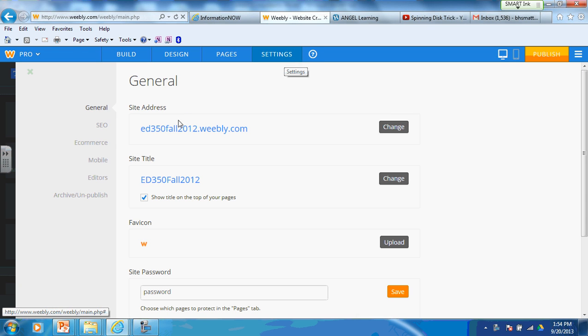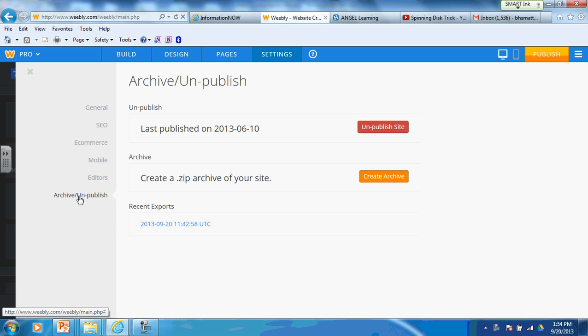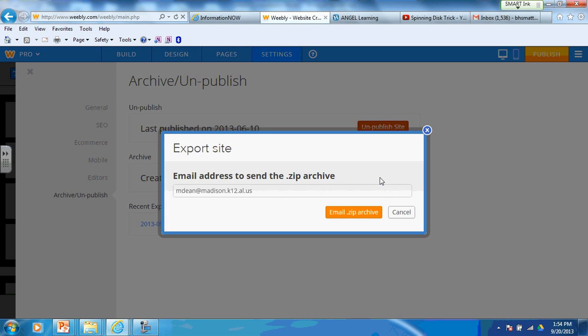One of your options, the last one in the left-hand menu, is to archive or unpublish your site. Click on that link. And notice the second option on the new menu, create an archive. Click on that button. You're going to email that archive to yourself. So click on the orange button that says email zip archive.